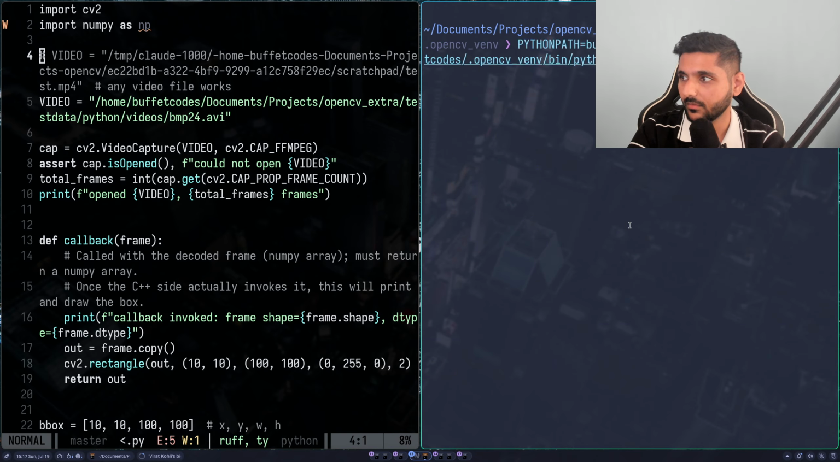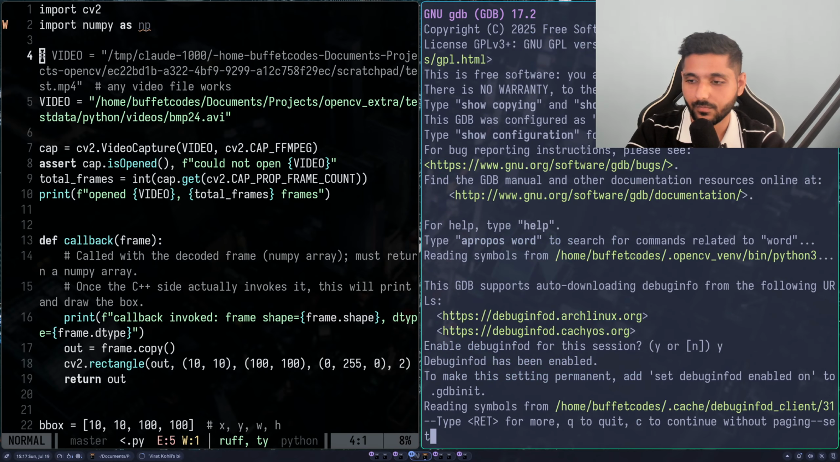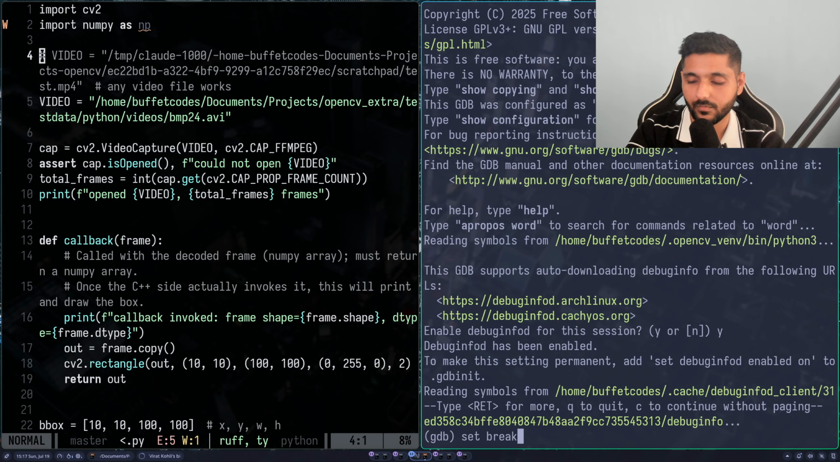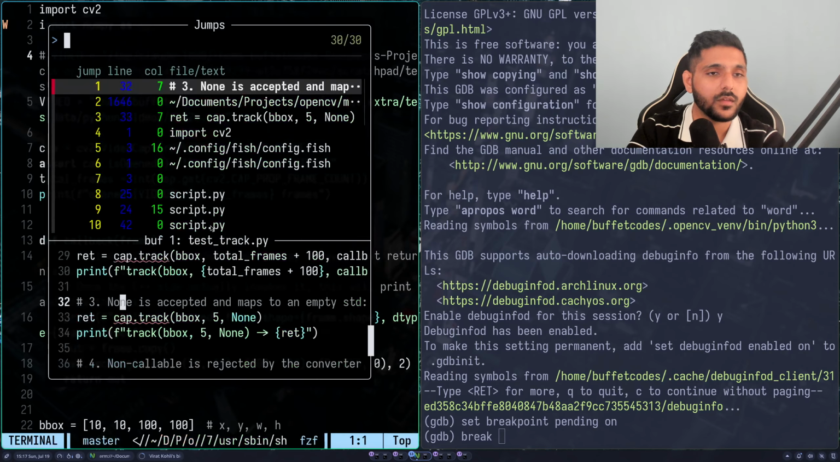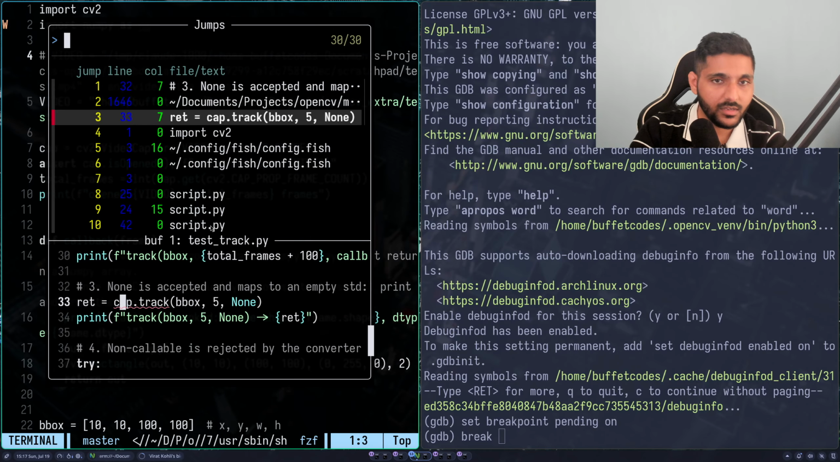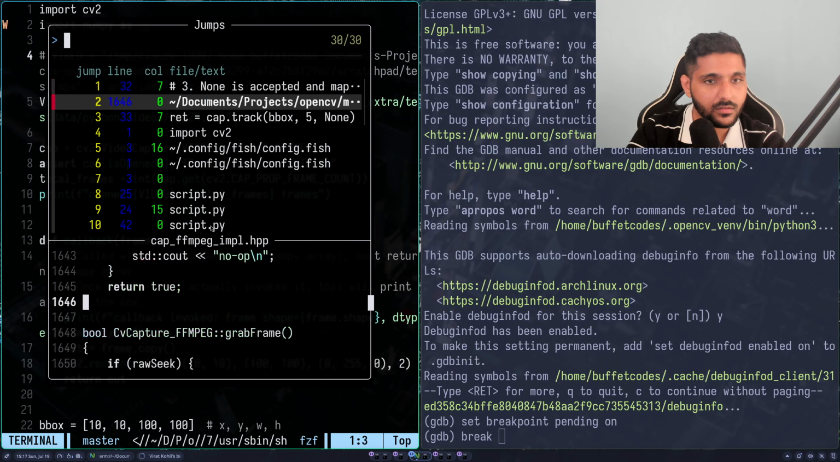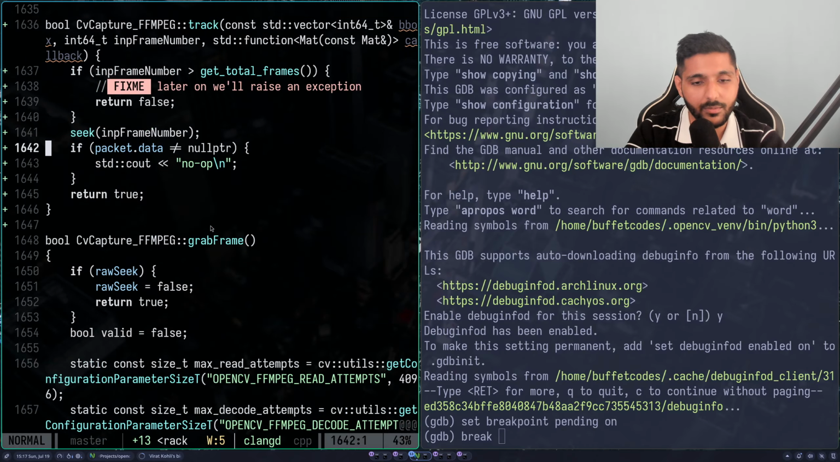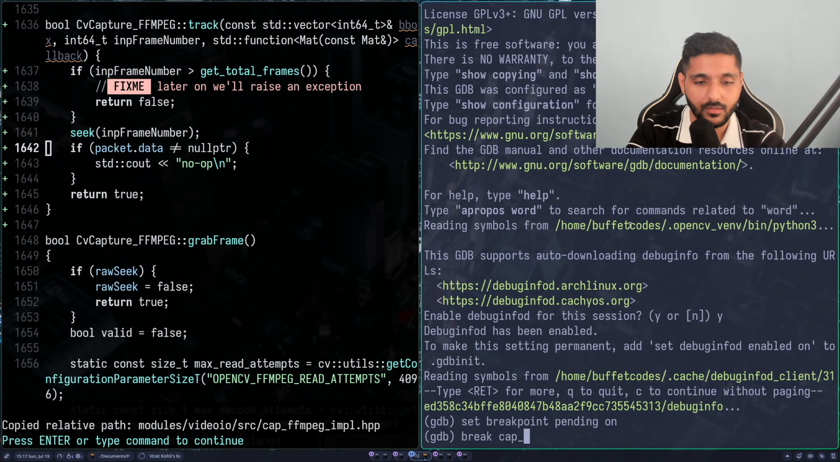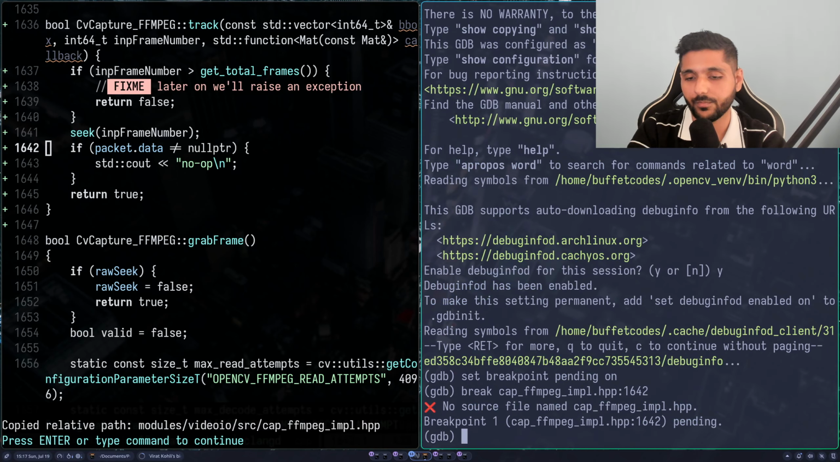And then I will try to set a breakpoint. Breakpoint pending on break. Yeah, there you go, right? So we are looking at line number 1642 in cap_ffmpeg_impl.hpp, line 1642. There you go.